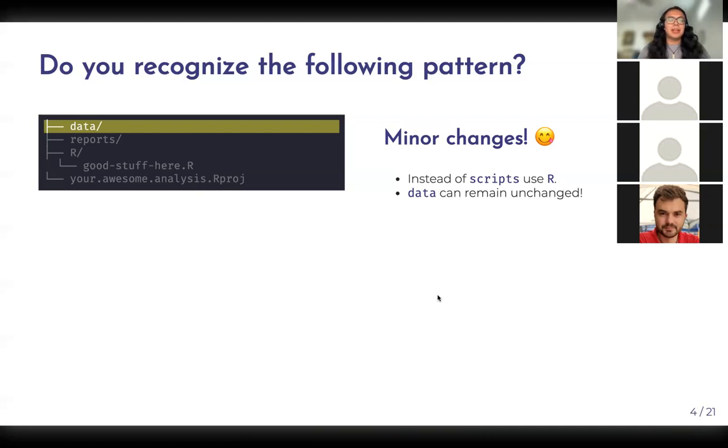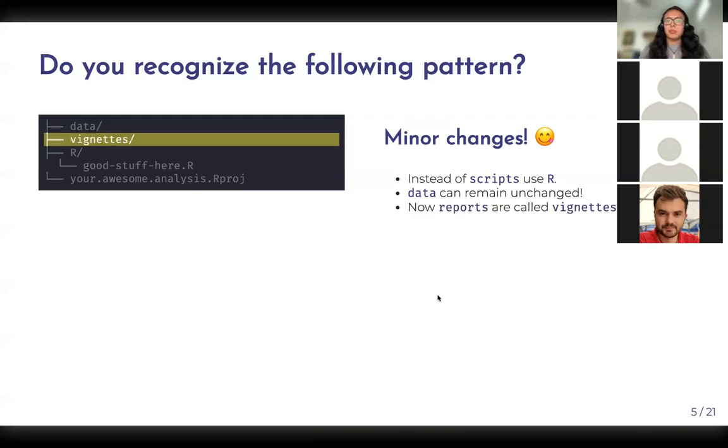I mean, if your data is huge, maybe you need to host it in another platform. But if it's a minor data set, you can keep it inside of the data folder. Then for the reports that you write, instead of calling it reports, you are now calling it vignettes. And that's almost everything that you need to know for now. But there is also a huge step next.